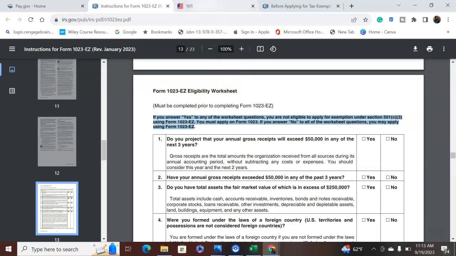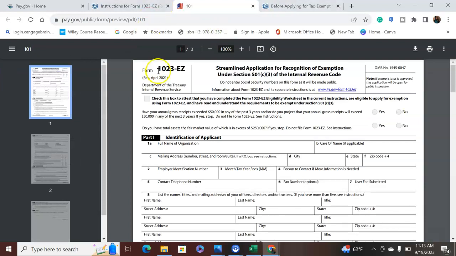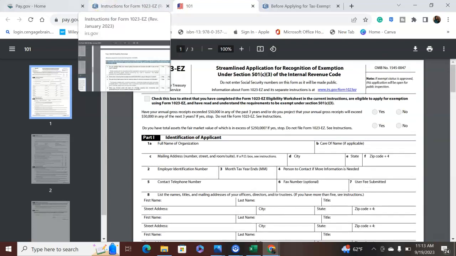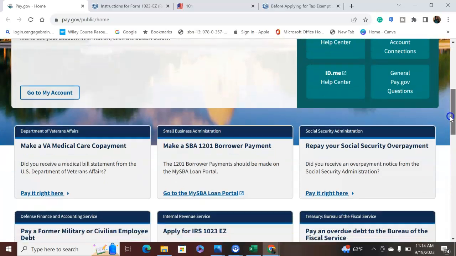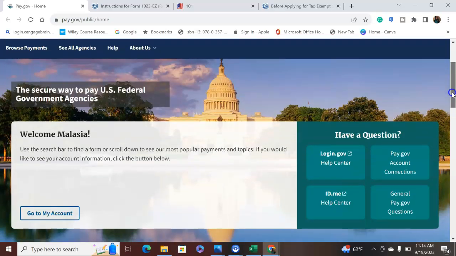So when it comes to actually applying, and this is the paper form right here, I would highly suggest, I mean, you could do the paper form. It's very self-explanatory, but of course, it's 2023, you guys. It will get submitted to them a lot faster if you do it online. So you're going to go to pay.gov. I'm already signed into my account, as you guys can see right here. If you do not have an account, you will have to log in and create an account.